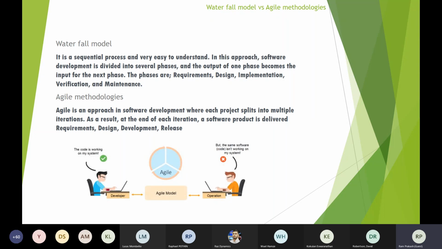So there is no dependency here for the agile methodology. The main difference between the waterfall model and the agile model is that in the waterfall model, we are gathering the requirements, design, implementation, verification, and maintenance. Coming to the agile methodology, there is a process where we gather the requirements, design and develop, and release it to the customer. So these are the main differences here.